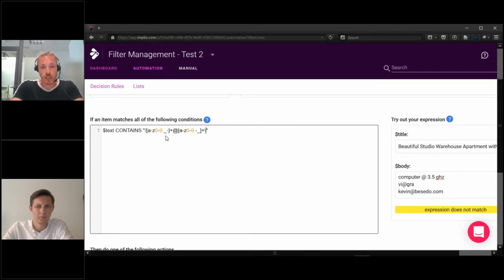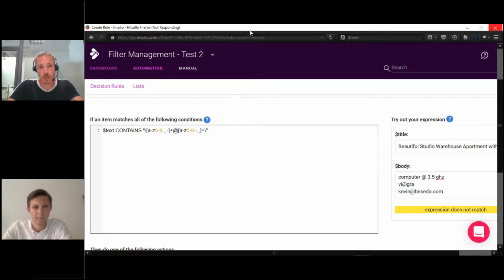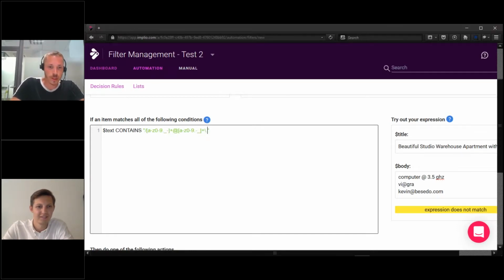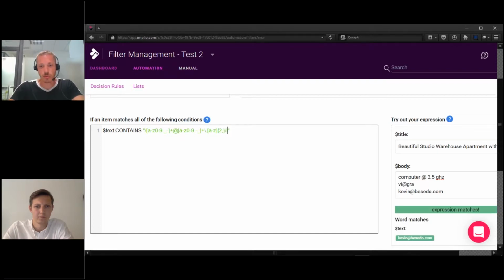Then I want to catch literally the dot sign, and my Firefox is not responding. Yes, it's back. So literally the dot sign. Then for the TLD, it's always two or more letters. So I'm just looking for any letters between A to Z that can be repeated from 2 times to unlimited times. And this should work to catch only the email address.